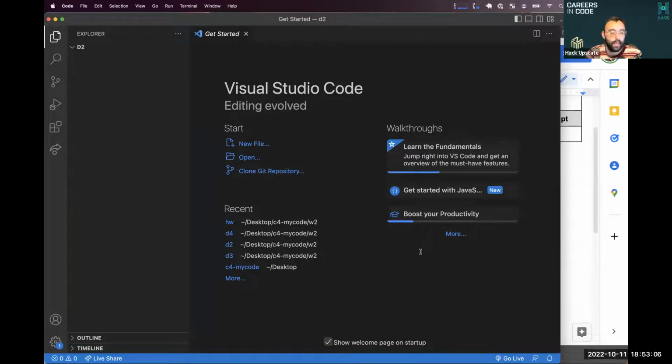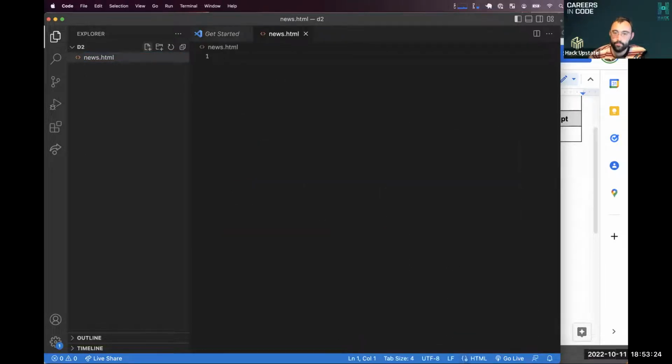That's going to get me into my VS Code. I'm then going to come over to the left here. I'm going to create a new file, and I'm going to call this news.html. And I'm going to hit Enter there. That's going to get me in over here.